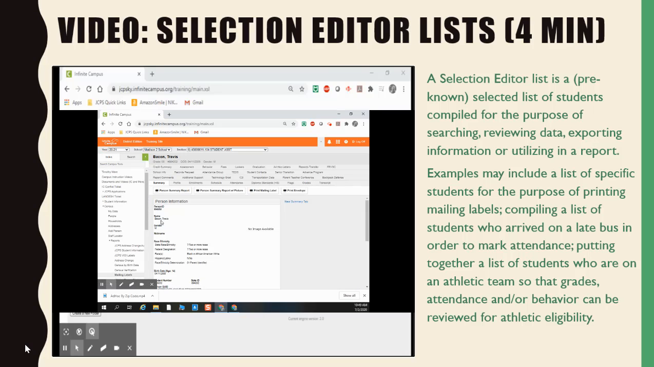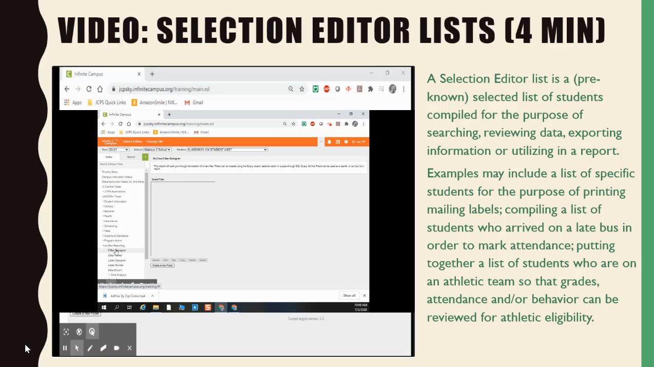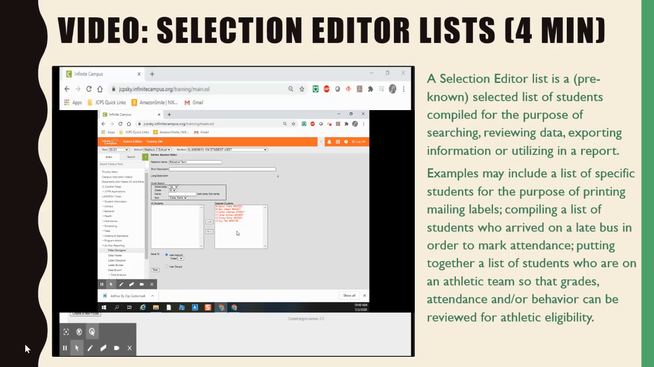If you do need to edit the ad hoc at any point in time, you can simply come back to Ad Hoc Reporting Filter Designer, select the ad hoc and hit Edit. And then if one student is coming off, you can hit the arrow. If you need to add additional students, you can hit the arrow sending them back over. Whenever you make changes, be sure to hit Save. This concludes the video on creating a selection editor filter in Infinite Campus.